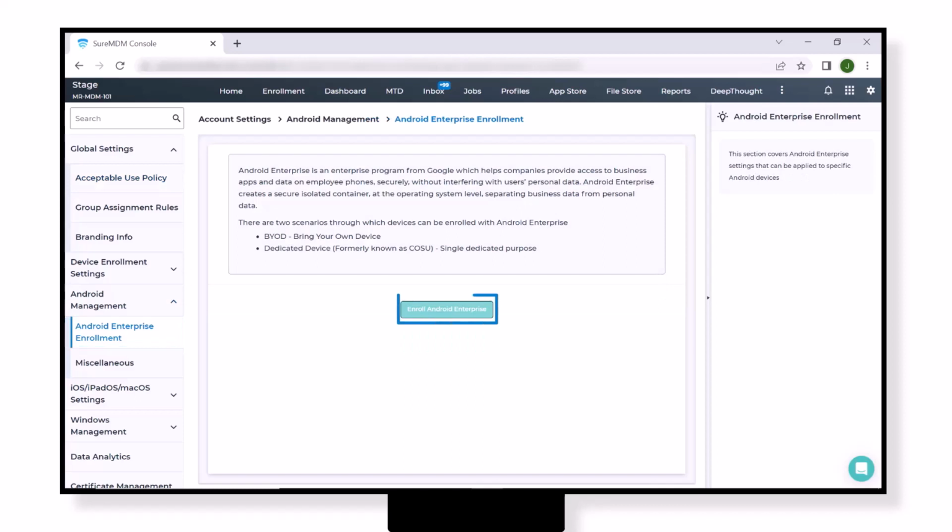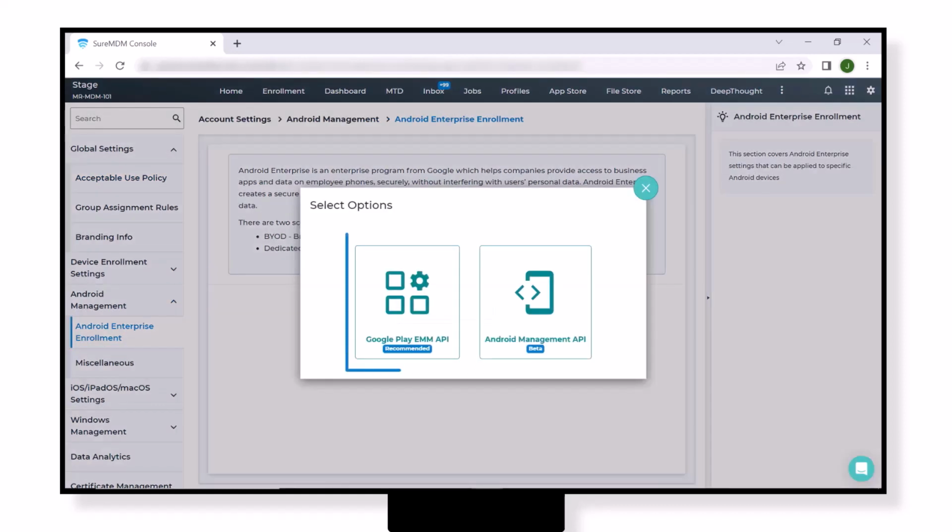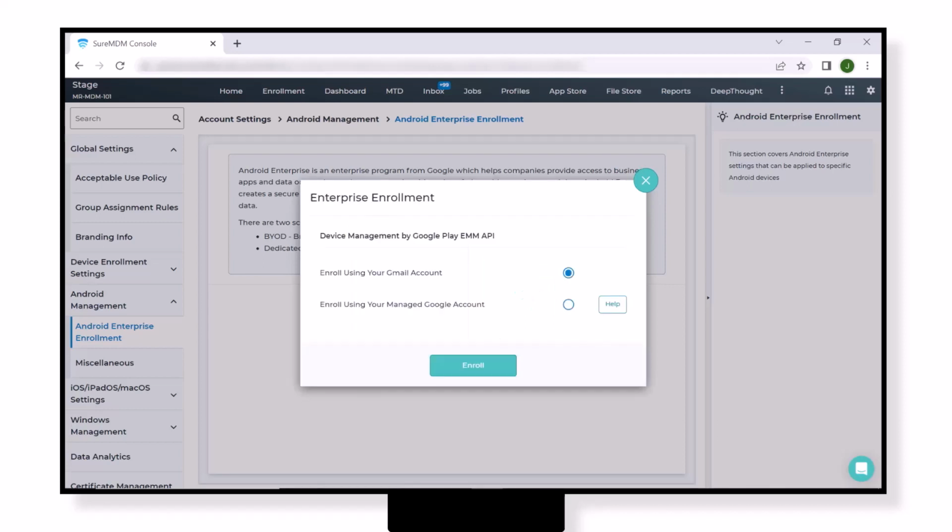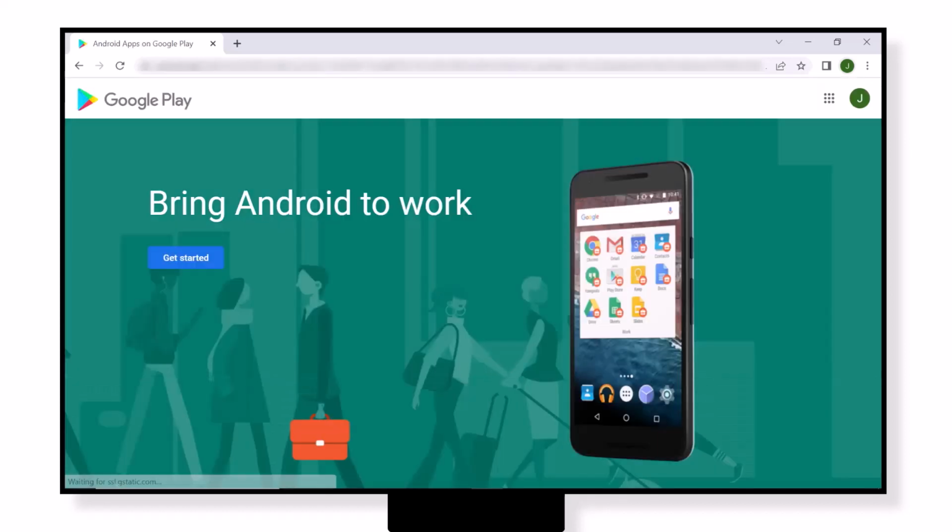Click on the button Enroll Android Enterprise. Here you will find two options, the first one Google Play EMM API and the second one Android Management API. In this video we will choose Google Play EMM API option. In the Enterprise Enrollment tab click on Enroll with your Gmail account option. You will be directed to Google Play console. Here click on Get Started option.